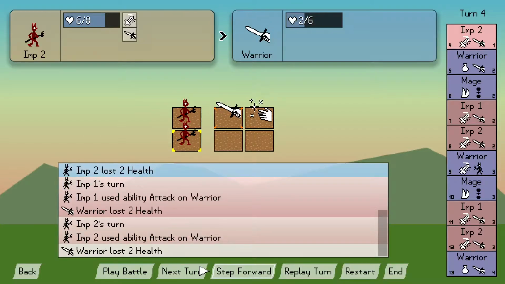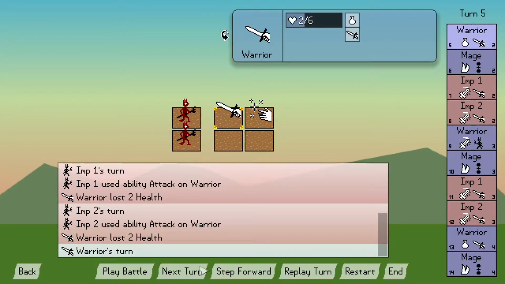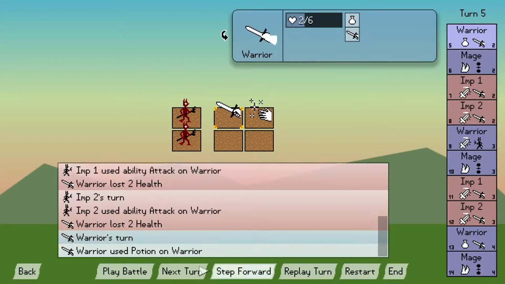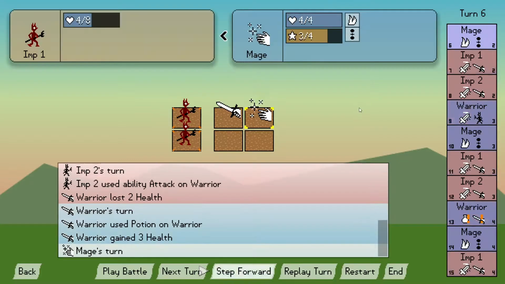Other imp attacks warrior. So now warrior, I did do something about this. Instead of just pointing outward at nothing, I have an arrow returning to a champion who's acting on themselves. So warrior's using potion on self. And that'll show the restore color. Like that. And it looks great.